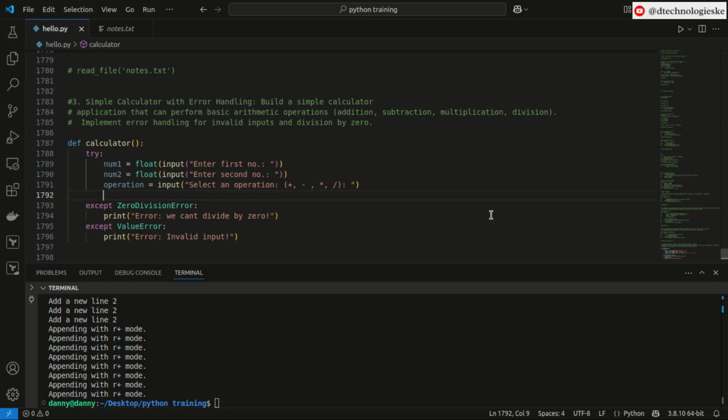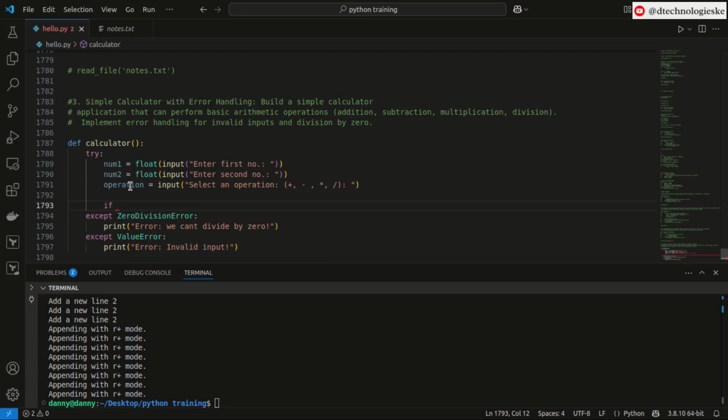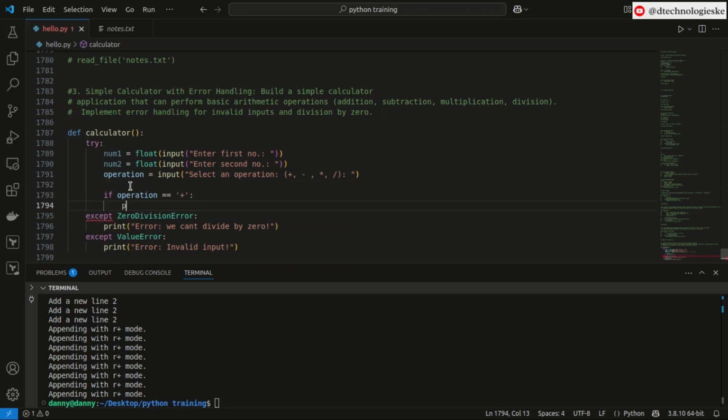So the next thing, for instance, once we get the first, second, and the operation, we now need to do the arithmetic operation as selected by the user. So we need to check if this operation is, say, plus, we need to add the two numbers. If it's minus, we need to find the difference between the two numbers and all that. So in here, we need to make use of the if statement. So we want to check if the operation is equals to a plus. Then we need to print.